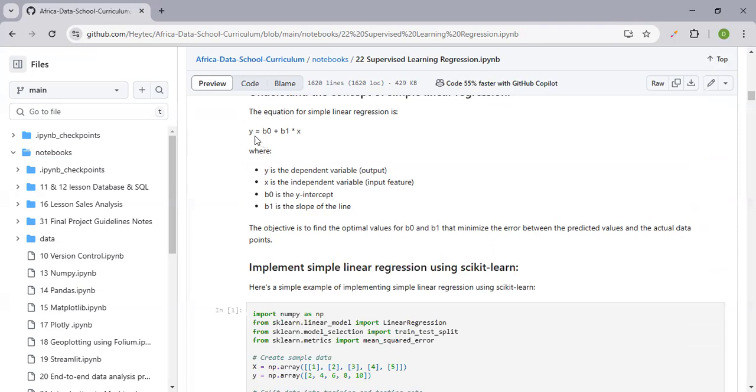So in this case, it will be y equals beta nil plus b times x1, because when you multiply these two, the new variable that will pop up is b x1. So y is the dependent variable, that's the output, whereas x is the independent variable, which in this case is the input feature. b0 is the y-intercept, while b1 is the slope of the line.